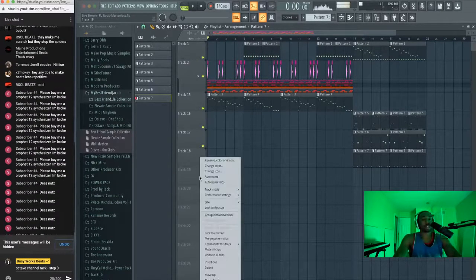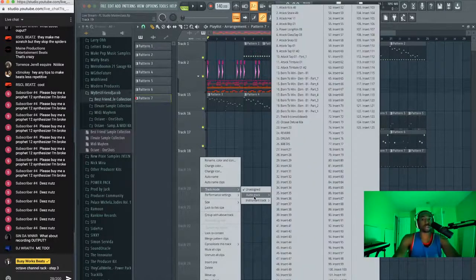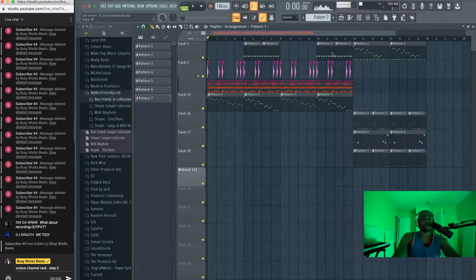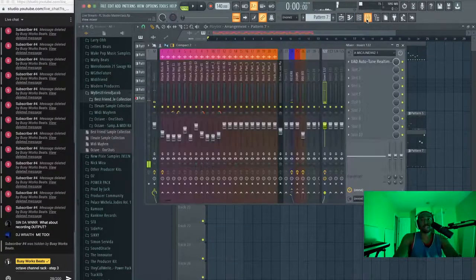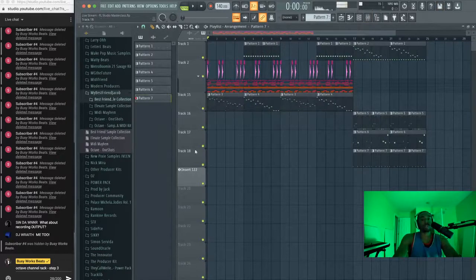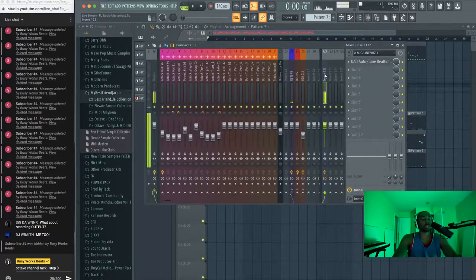Right click where it says track 19. Go to track mode, then go to audio track and go to 122, which is my microphone. It's really important that you understand that, because when you're recording, it will usually just pick a random place and put the audio there. But now that we told it exactly where to record to, it will only record to that specific track. And that's something that is unique to FL Studio as opposed to other DAWs.